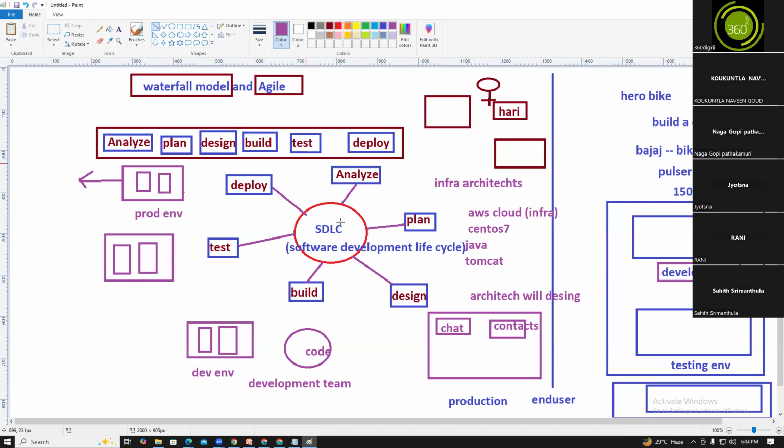Guys, now you understood the SDLC and how we can implement a software. You are the developers, right? Going forward, you will also know how to operate and how to deploy the application. You have the knowledge to develop an application, and you can develop and deploy it on your own. Now you understood how the application is deployed in the production environment, through the SDLC model only. Guys, understood?